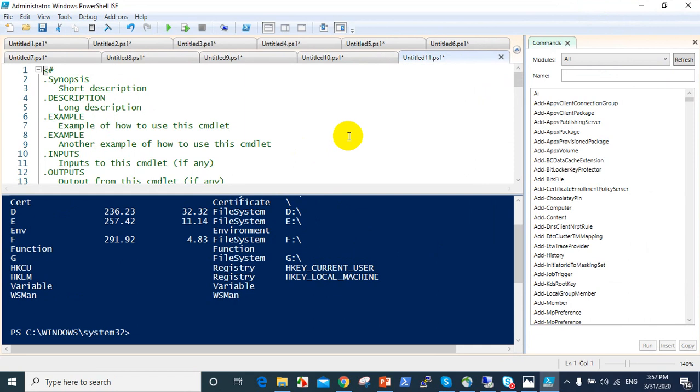So here we know a comment is used to know the purpose of that command. Two types of comments we know about: single line comment and multiple line comment. This is the multiple line comment. Here the comment is used for the purpose of the command. So here synopsis, description and examples. I want to change this.